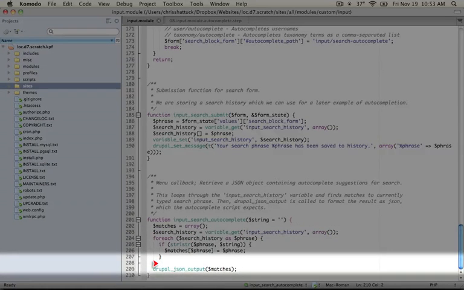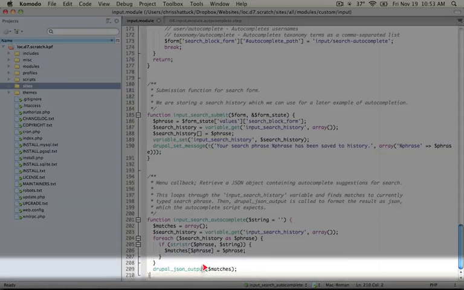Once we've looped through and found all of our matches, the final step that we need to take is to take our array and run it through a function called Drupal JSON output. So what this does is it converts this into a JavaScript structured object. So that's what JSON means if you haven't seen that before. And that structure can then be used by the autocomplete script that's in Drupal core to generate the list that's output as the drop down to the autocomplete.